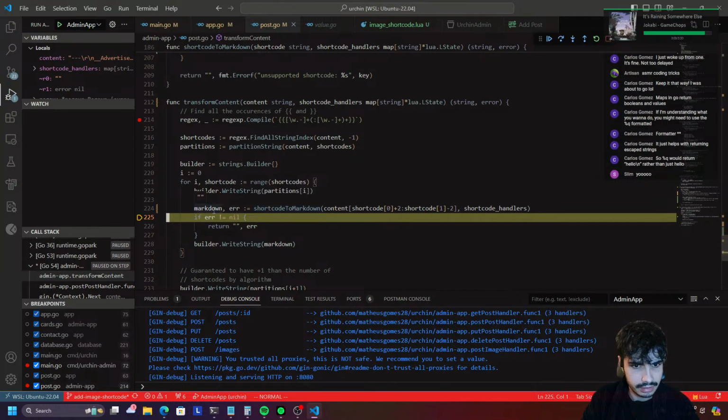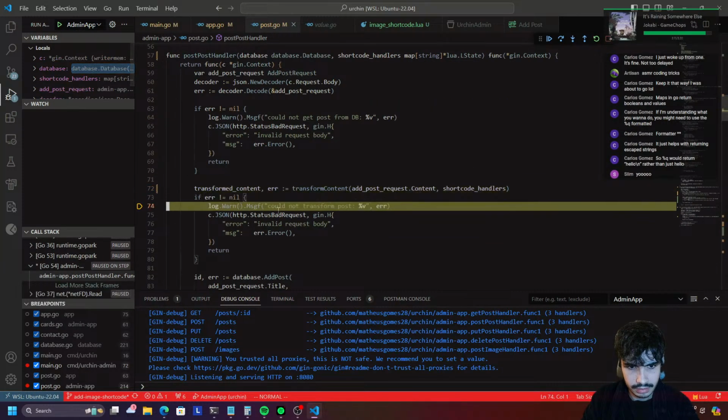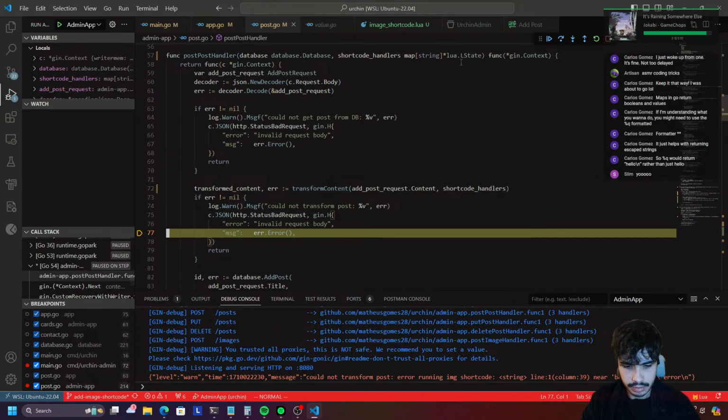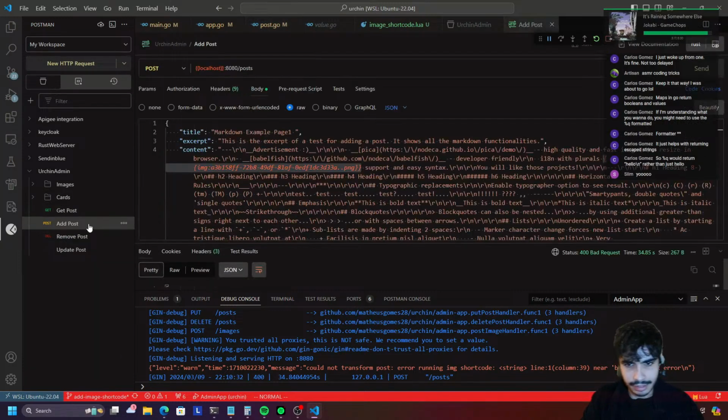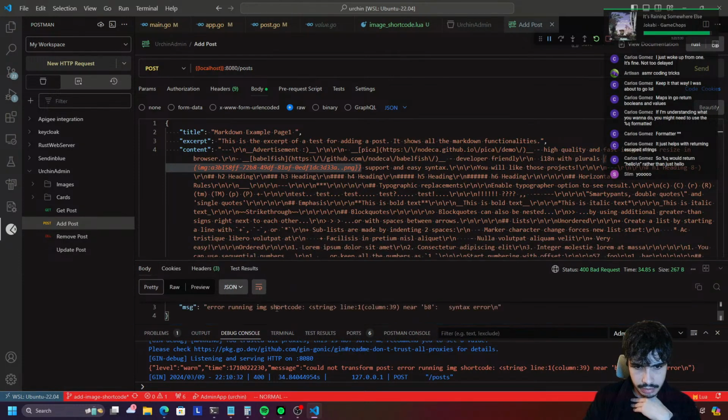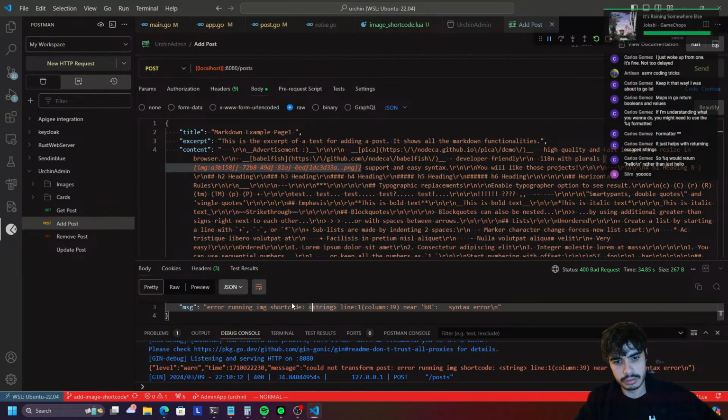What the hell? Yeah, and then we can send the error back to the user, right? So something didn't quite work. And what didn't work? Error invalid. Error running shortcode string line 1 column near B8 syntax error.